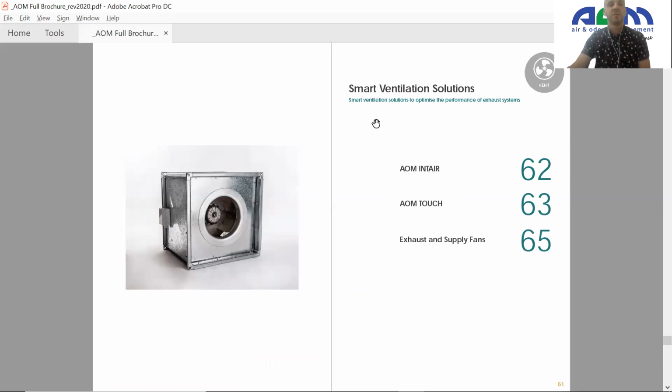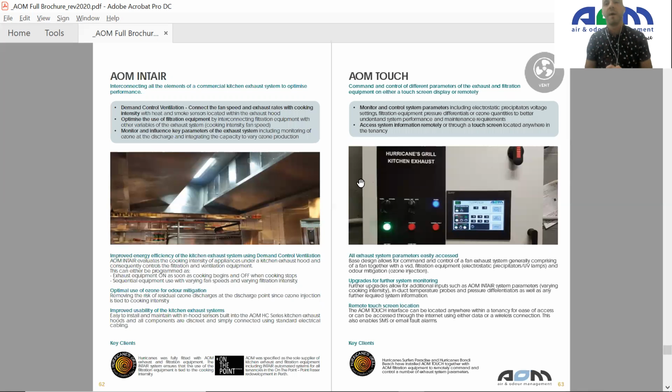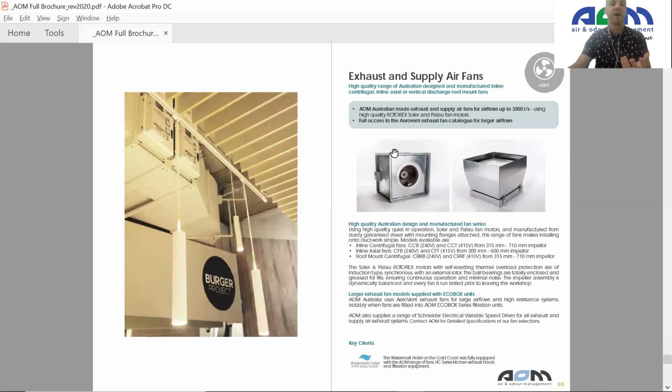And then the final section relates to our smart ventilation solutions. We have tools for demand control ventilation, linked not only to the fan but also to the optimal use of the filtration system, typically when ozone is used. We also have means through the AOM Touch of taking the key parameters of the kitchen exhaust systems and relaying that information to a touchscreen system, as well as to a website if you want remote access. Finally, there is a section on the range of fans that AOM generally supplies and that are generally fitted into our Ecobox units.